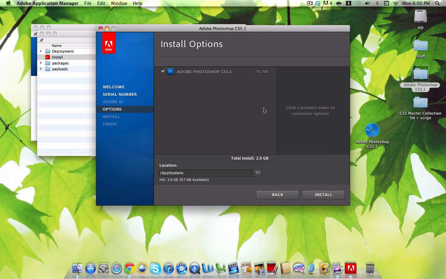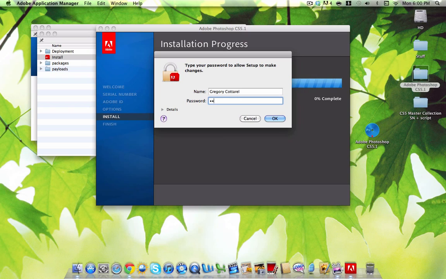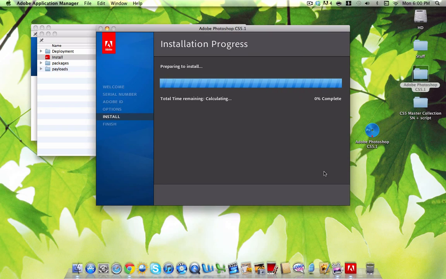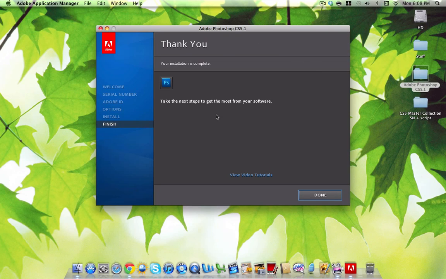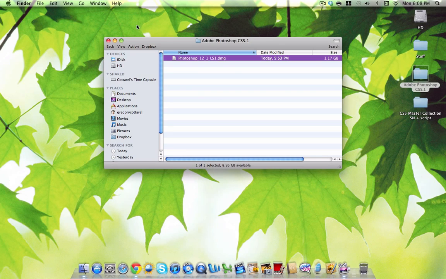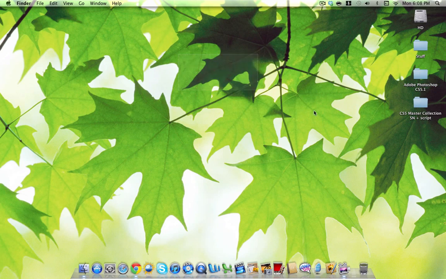Then it asks you where you want to install, and it'll give you a little info about how much space it'll take. Then you hit install. Then you enter your password, and now it installs. Alright, so it's about to finish installing, and it's just finishing up. Now it's done installing. You have the trial, then you're going to hit done. And then you can close this. You can close everything else that was open, if there was anything.